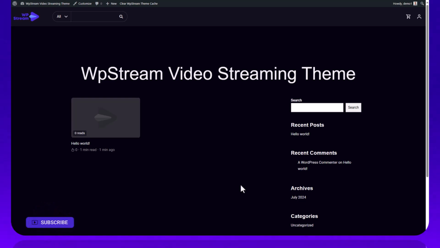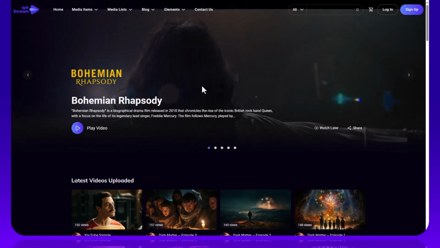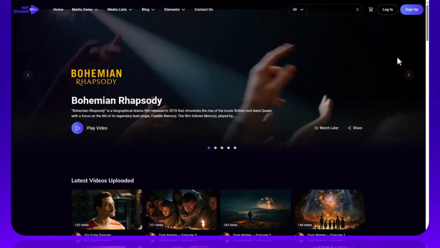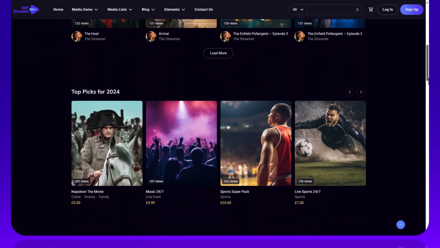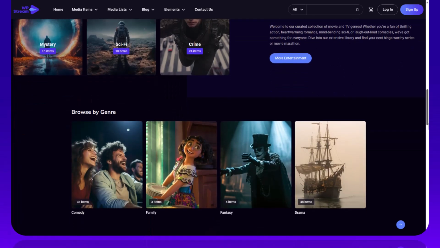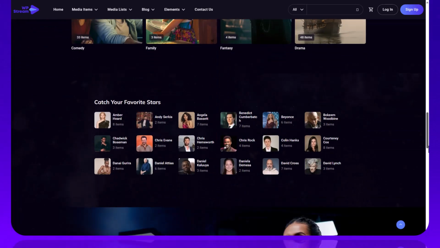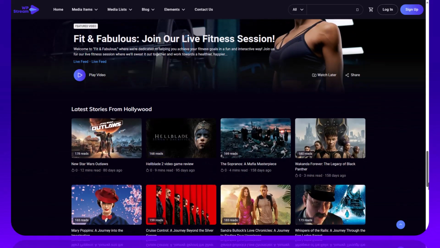In a previous video, I showed you how you can install the free video streaming theme on your website, and in this video, I'll show you how you can get the main streaming demo on your site. So how you can import it to your site and have your very own video streaming website. So this is how the demo will look like once it has been placed on your website.